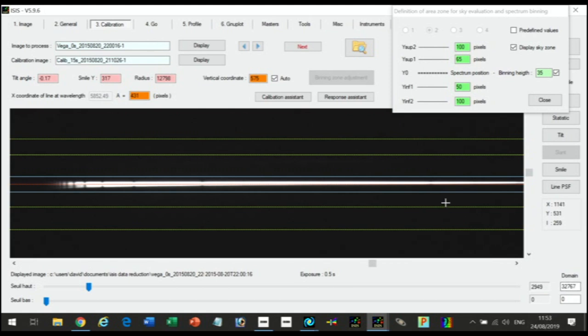And one other thing I'll mention is there is this thing called vertical coordinate. Well, two things I'll mention. The first one, vertical coordinate, and an auto box which is ticked. If you have a bright spectrum, if you have auto ticked, it will always work out where the center of that spectrum is. That's the Y value of the center of the spectrum. If you have a very, very faint spectrum, and in my case I'm talking about 14th magnitude stars, probably a bit fainter with an ALPI, it doesn't always pick up exactly where that is.